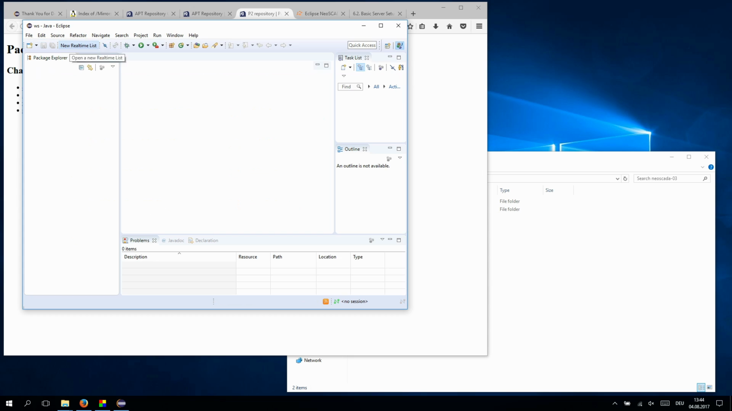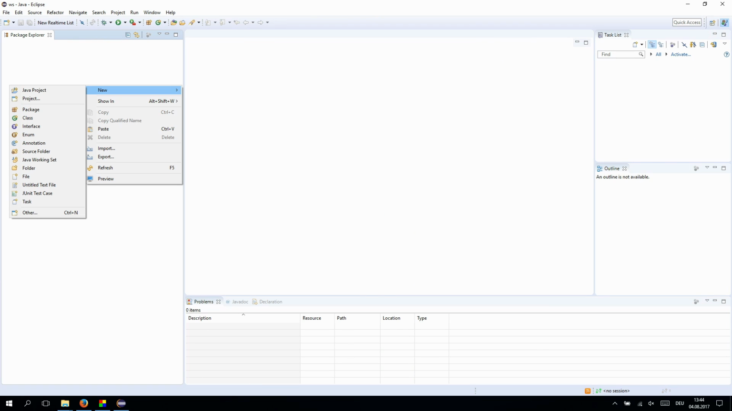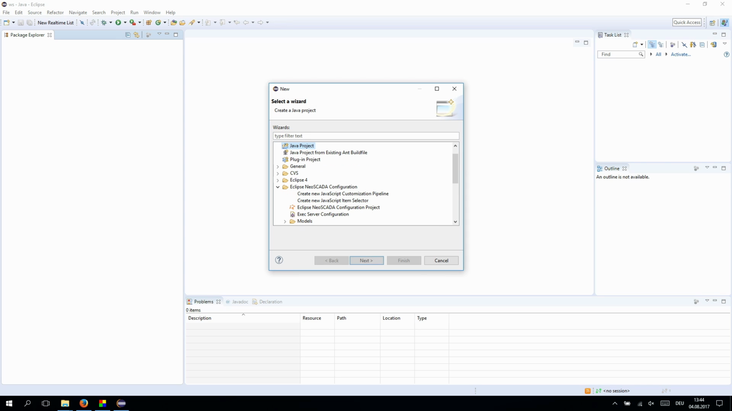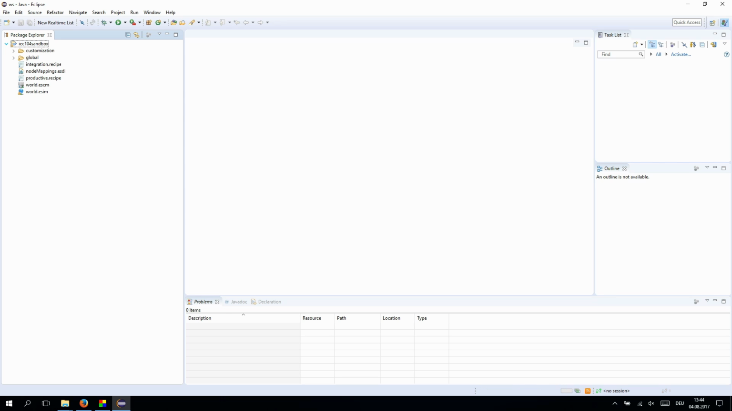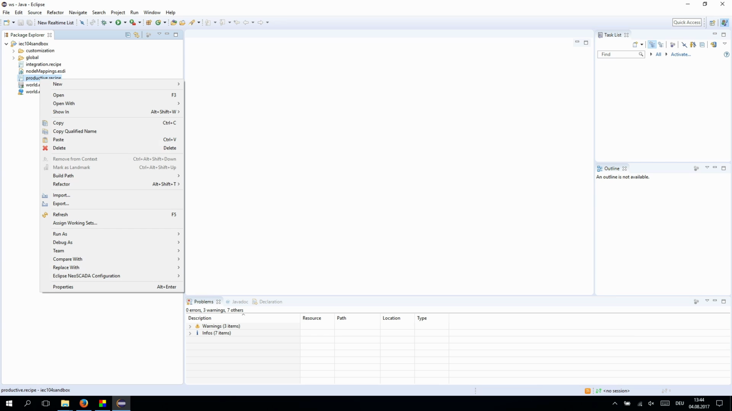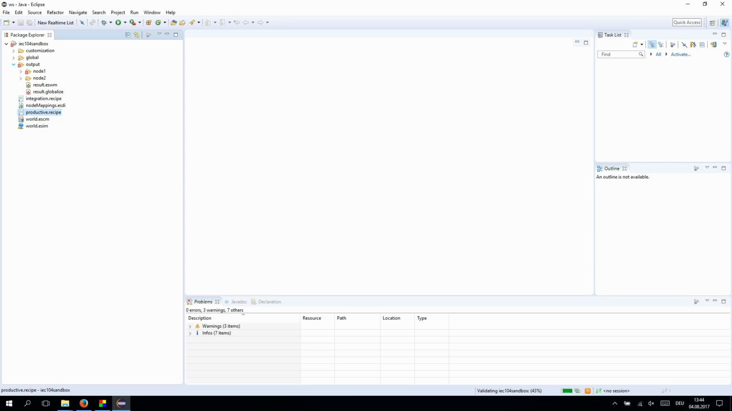Now that we have all necessary components installed, we want to create a project for that. For that we choose New Project, Other, and Eclipse NeoSCADA Configuration Project. We give that an arbitrary name, in this case IEC 104 Sandbox. And to test if all our installation stuff has actually worked, we just run the productive recipe. That worked in our case.